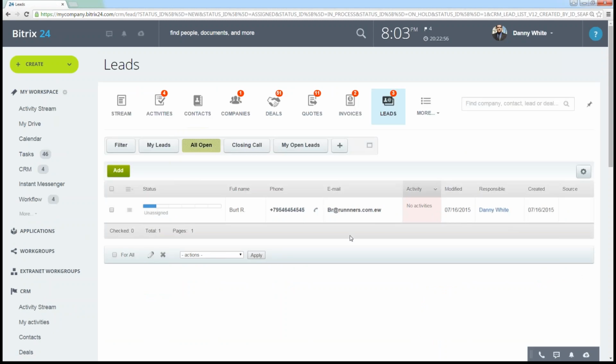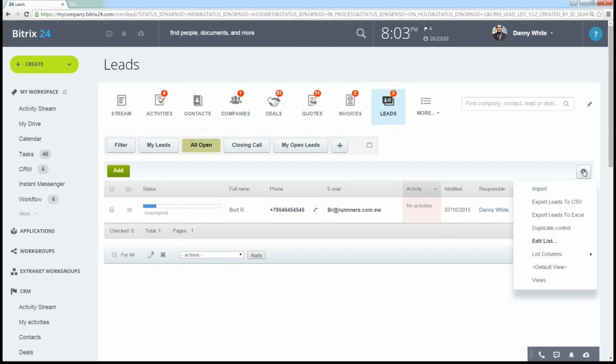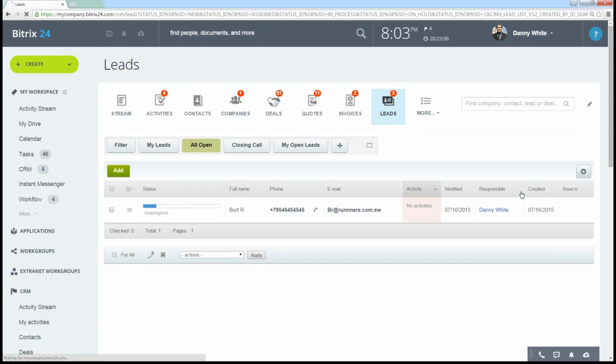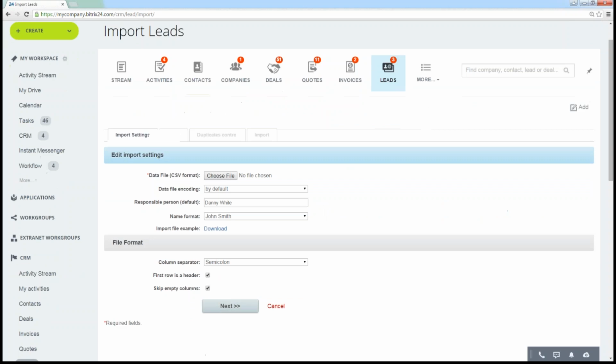I do have one, okay. Now, in any of these leads, contacts, companies, or deals, you can come over here and you can import, meaning you can import a CSV file. For contacts, you can import other things, like your various contacts from Outlook and other places. But you import a CSV file, and that is how you do that.